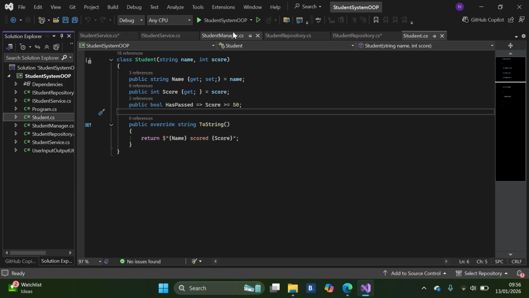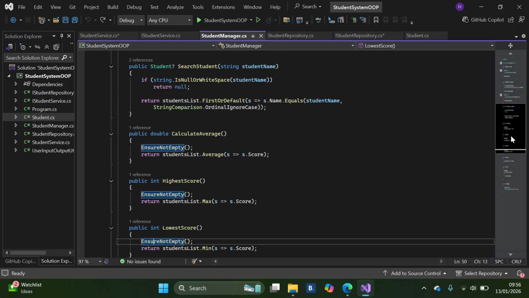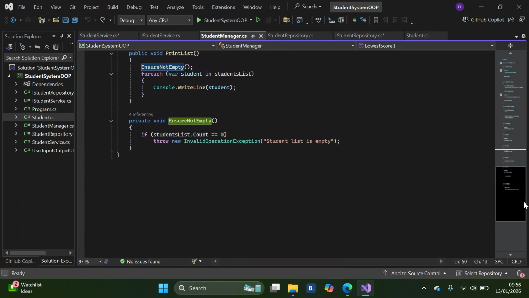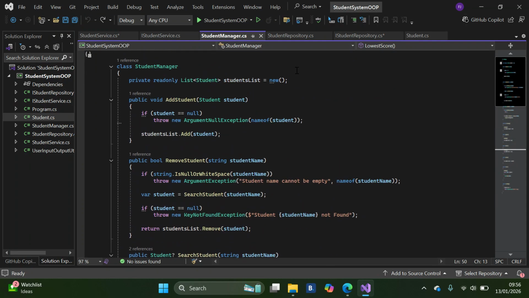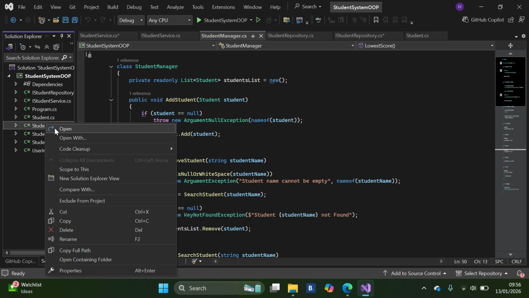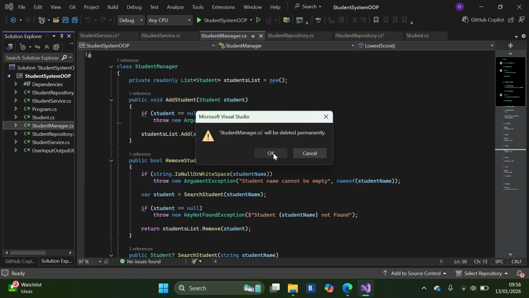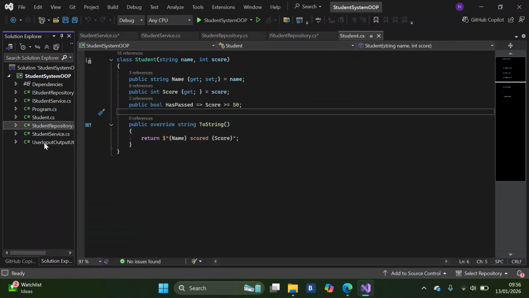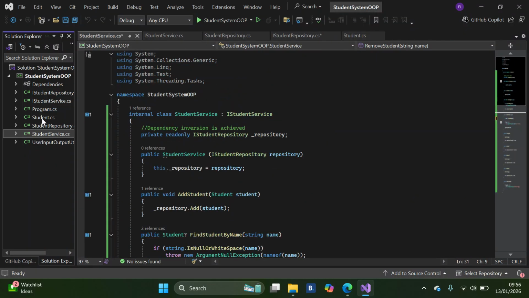So we can do away with this student manager because it exposes everything. This is just tight coupling. So we can from here just delete student manager. Thank you for joining us. We need to delete you now. You have no use to us anymore. So yes, we have that.